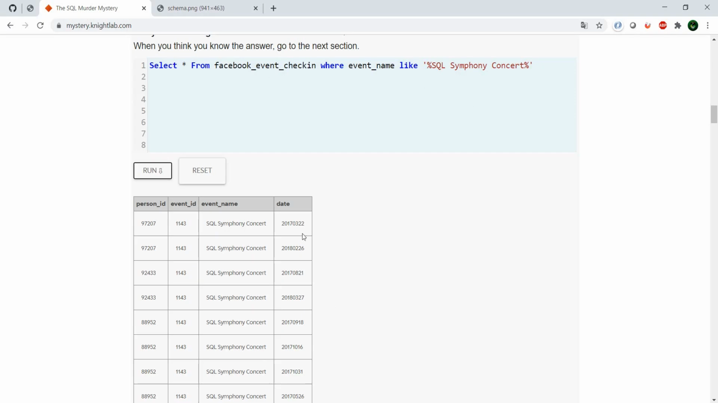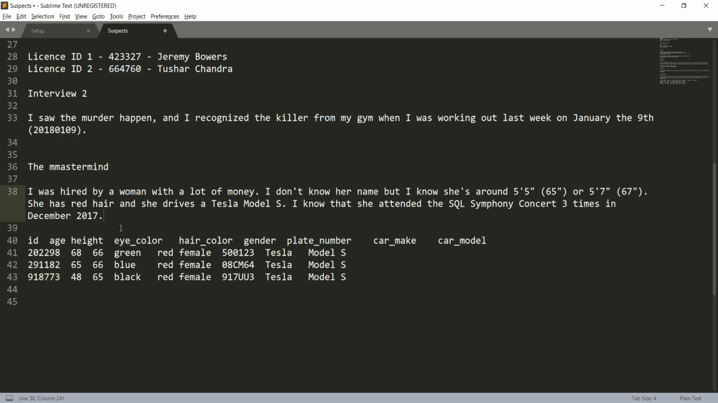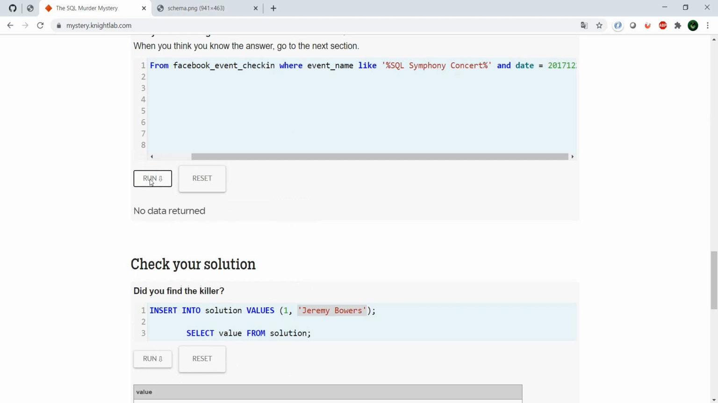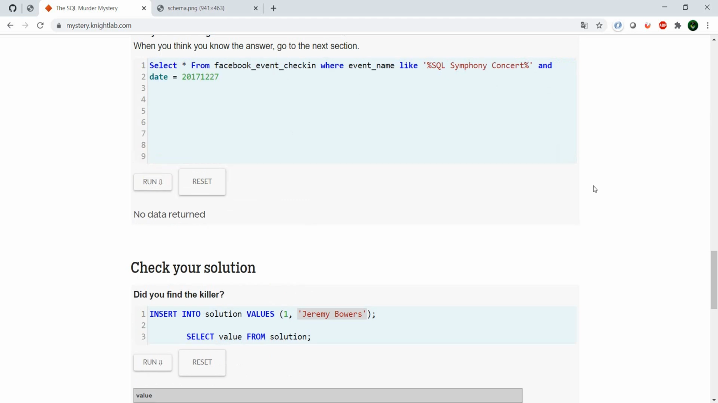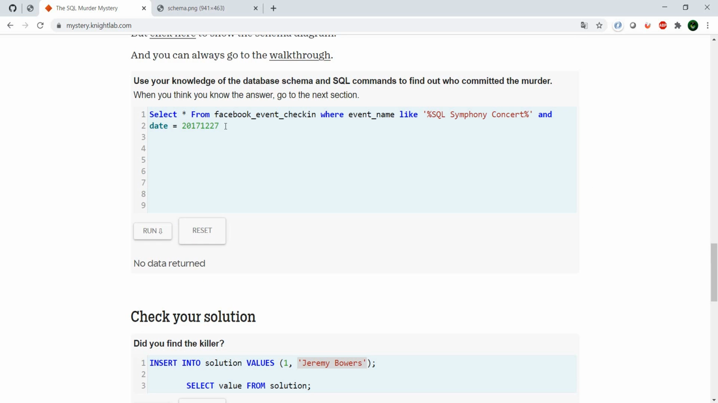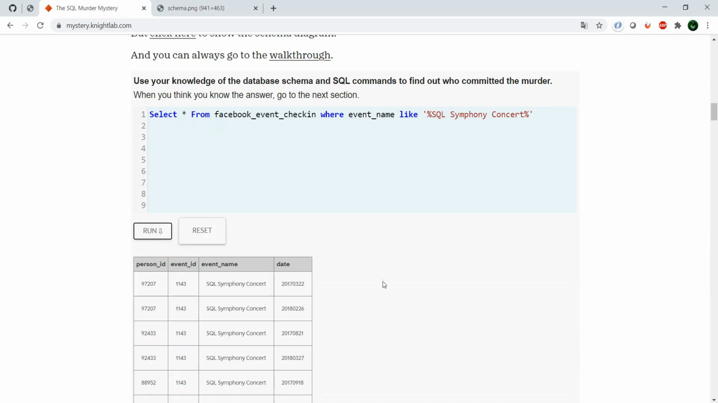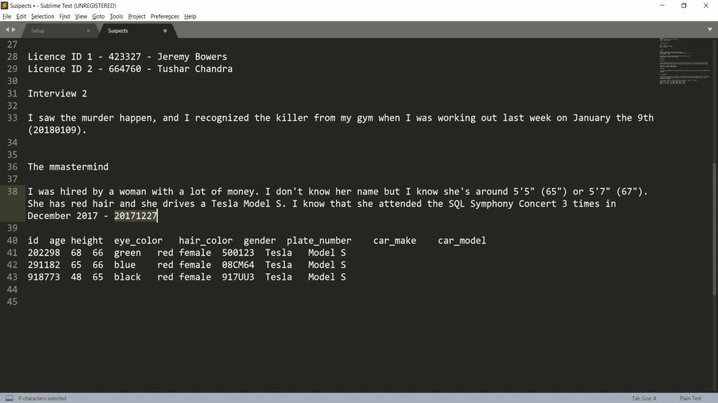Another piece of information here, December 2017. We need to modify this, so it was year and then month and 27. And date equals that one. No data returned. 2017, 27. That cannot be. The mastermind is going away. December. Okay, it wasn't the 27th of December.